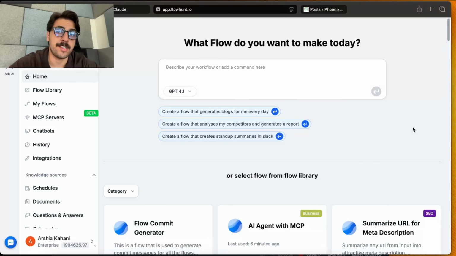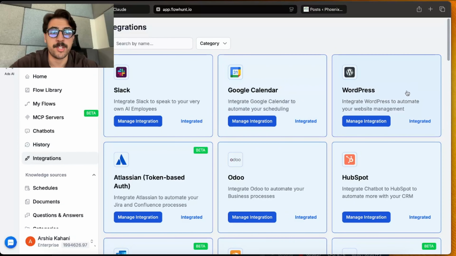Hi, my name is Arshia Kahani, and today I'm going to show you how you can use FlowHunt to integrate WordPress into Claude using MCP servers. First thing first, you must go to the integrations and make sure your WordPress is integrated. Now, there is a full video on how you can have custom AI agents in WordPress, so I'm going to link it up in the top, and you can press on it to see how you can do that.